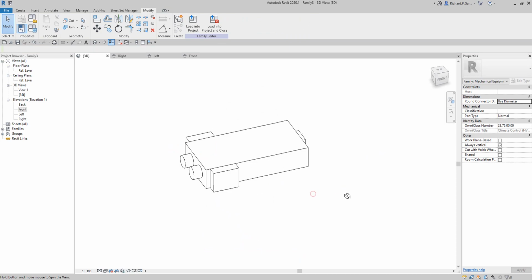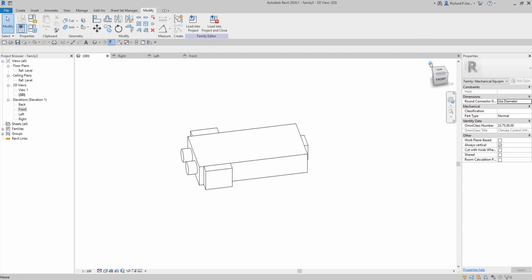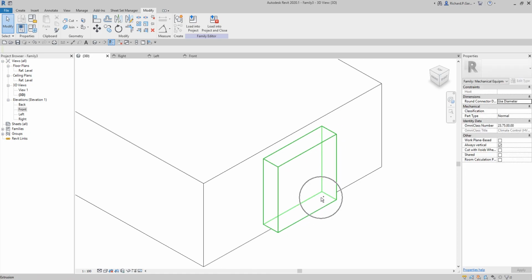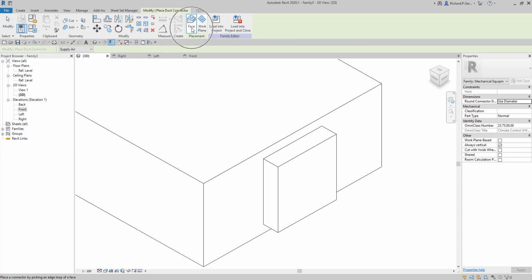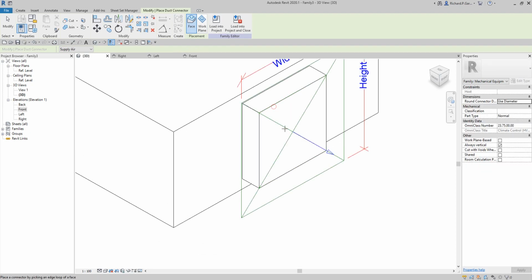Now, the next thing that we're going to do, we are done already on the body of our family. The next thing that we're going to do, let's put a connector. We're going to attach the outlet duct connectors. To do that, we are going to do it in the 3D view. So let's add a connector to this side. I go to create, and then duct connector. Make sure face is selected. Okay, and then I'm going to select this face here. I want to put a connector to that.